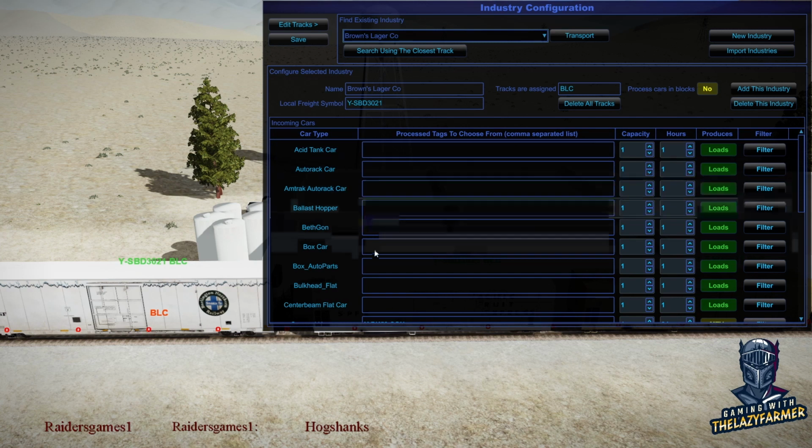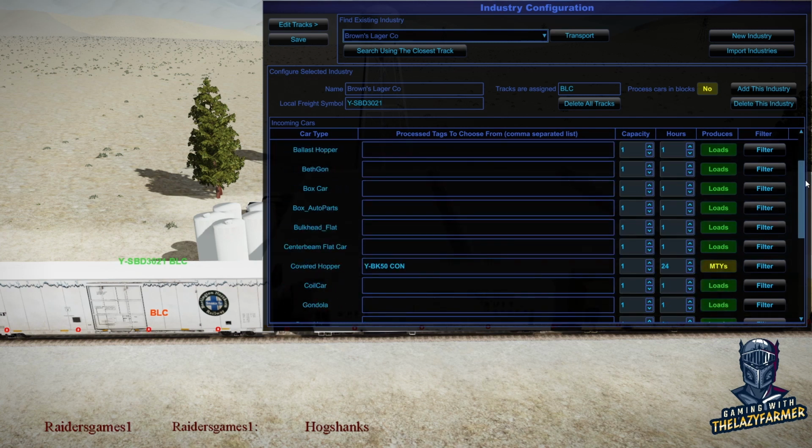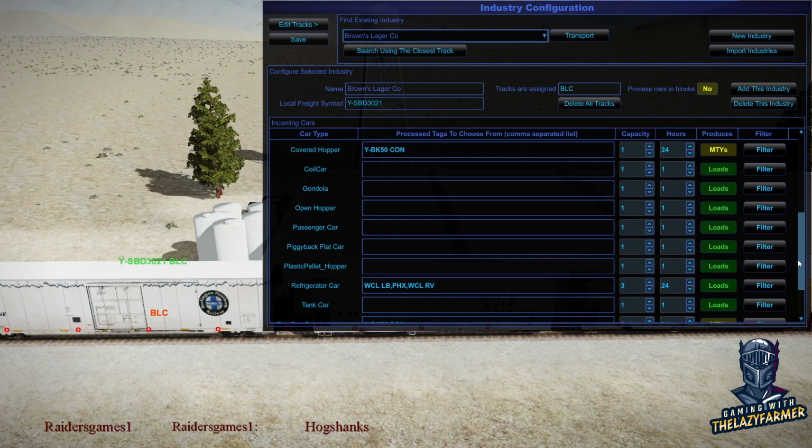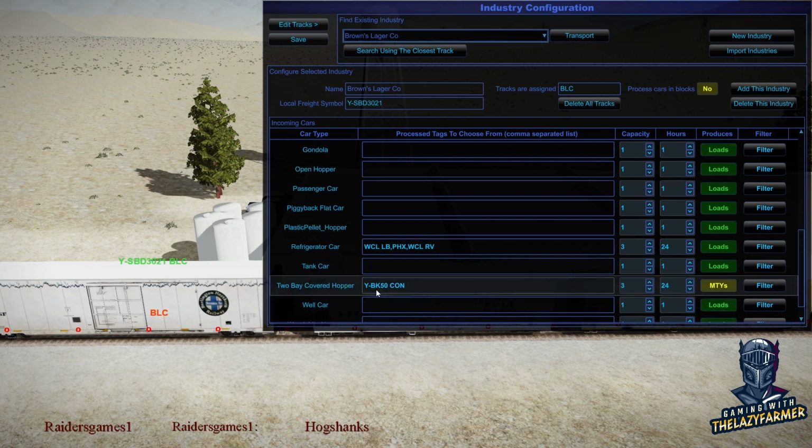What I want to do is look down the car list here, and see what this particular industry takes. Well, we have 3 different types of cars that it can take. We have 2 bay covered hoppers and a normal covered hopper. Those are the ones that I'm moving back and forth. And you see YBK50, that is another local that is on the map, and I'm going to show you this in just a minute. And then CON is the 3-letter tag for the industry that is on that local's route.